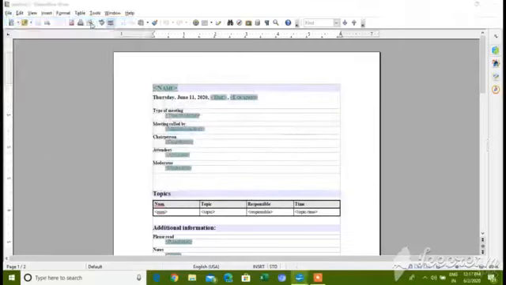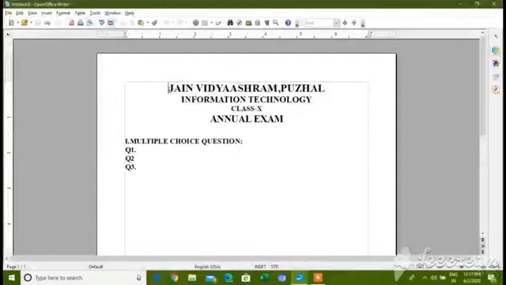Let me see. Now I'm going to open a new document here. So by default, when I'm opening the new document, it opens with the template. Why? Because I set it as the default template for all documents. This is called setting your template as the default.